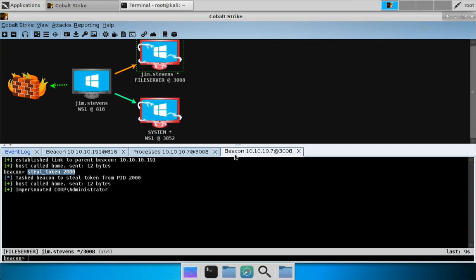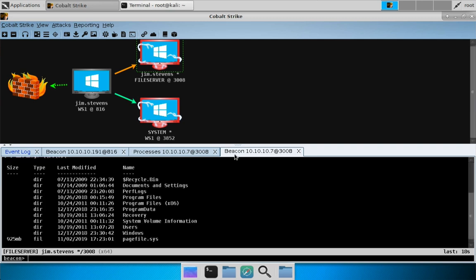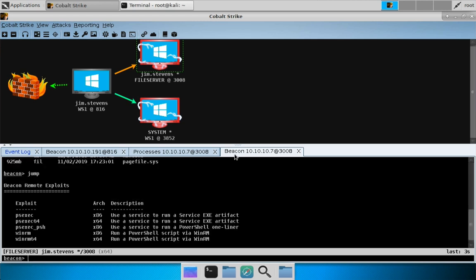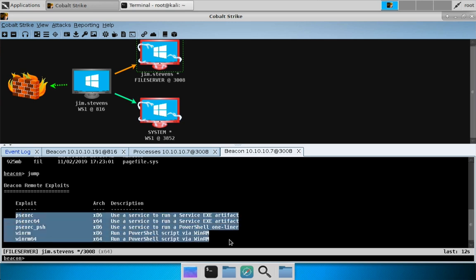Now let's try to jump over to the DC. Let's see if we can list $C on the DC. And we can. Great. Now if we do jump by itself, we get a list of options to attack remote targets from Beacon. And this is the same stuff you saw in the jump menu: PSExec, PSExec64, PSExec PowerShell, etc.